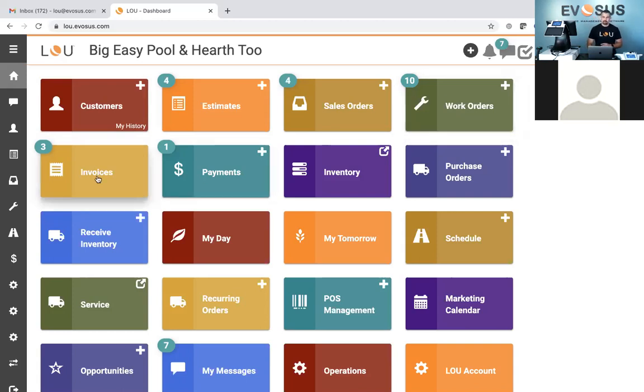Moving on, once the work is complete, you invoice. On an invoice, you take payment. And then we move into inventory, right? This is what we're talking about today. We have inventory, purchase orders, and receiving inventory, and this is a lot of what we're going to be looking at today.